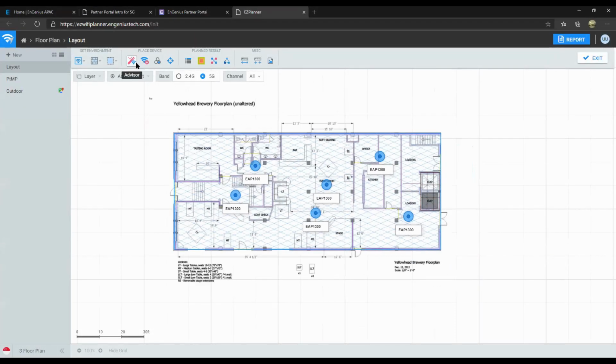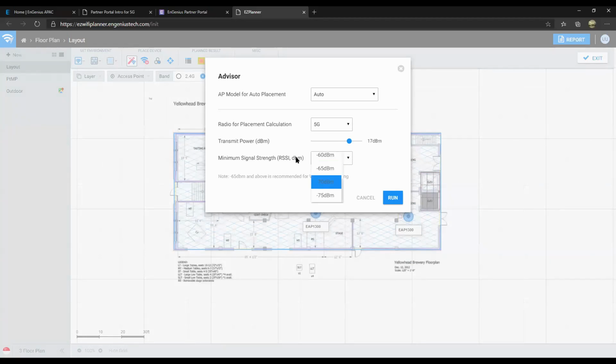So when you click on advisor, you can set the minimum signal strength that you want on your floor plan. Let's say, for example, you set it to -75, then advisor would suggest fewer APs. But if you want really good signal, especially if you're using it for VoIP or streaming on that area, then we recommend at least -65 to have good enough signal for VoIP and video streaming.